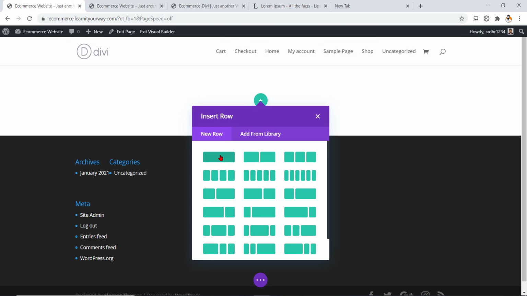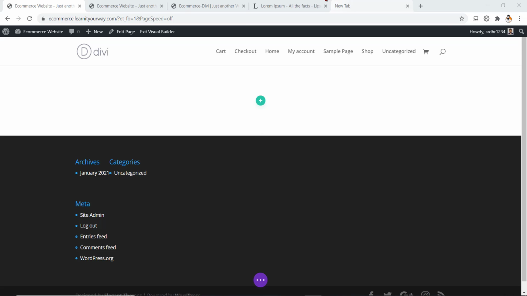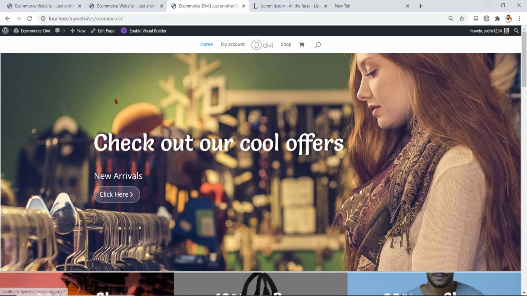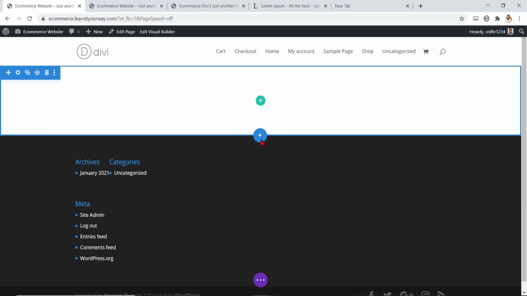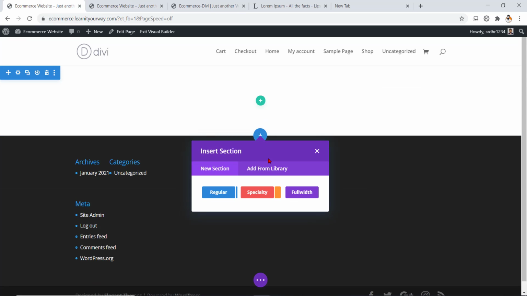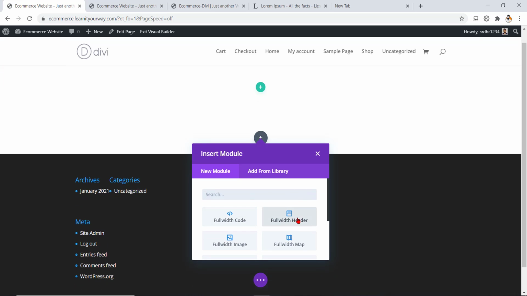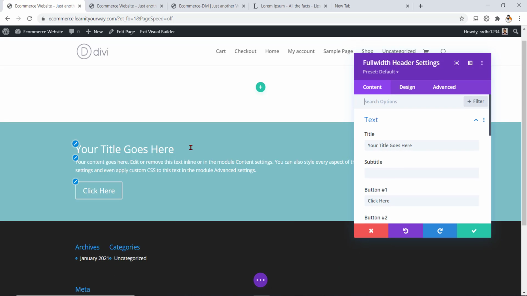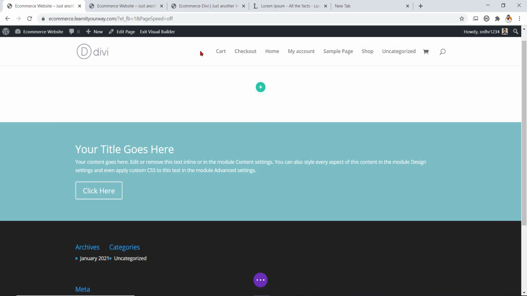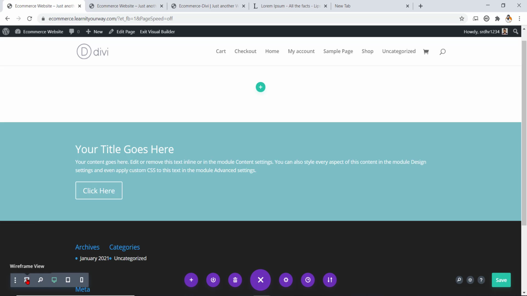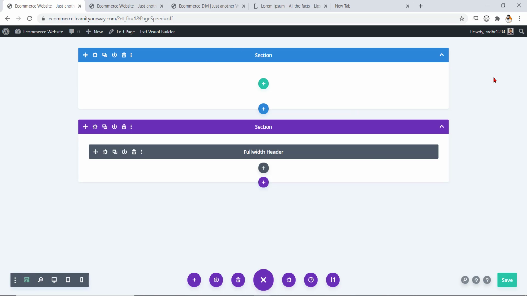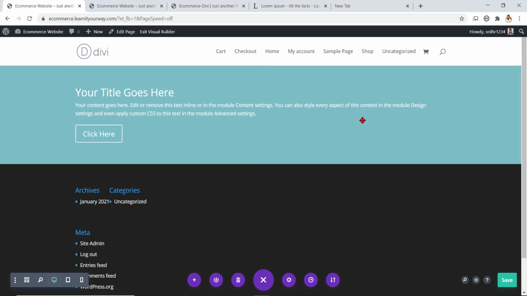Now what we need is we need our first section, the hero section, to be of full width. So we need to select this, click this blue button over here and select a full width section. Okay, and then we need a full width header. So select that. It goes something like this. We don't want this particular section over here. So what we can do is we can simply click these three dots, go to the bottom and select this section, wireframe view. And now you can see there is one section over here. Delete that section and come back over here.